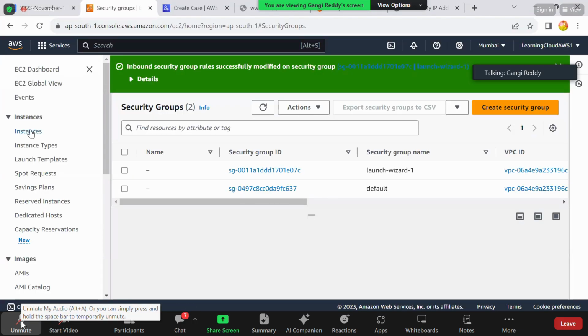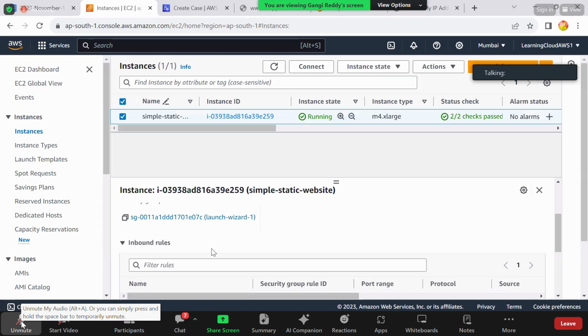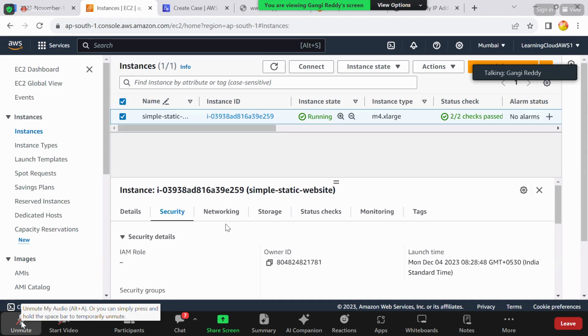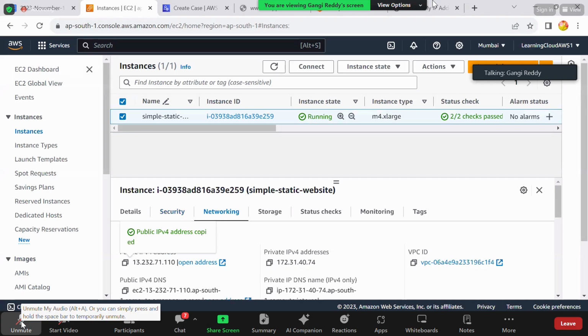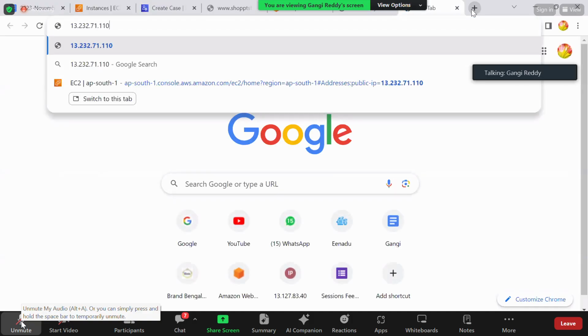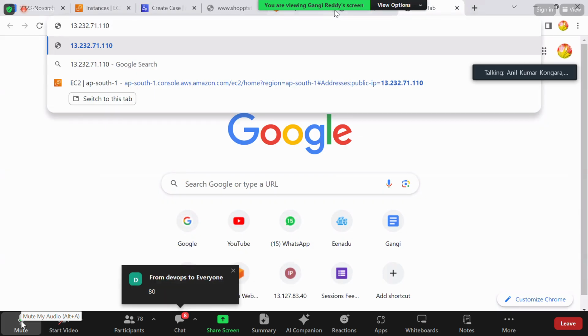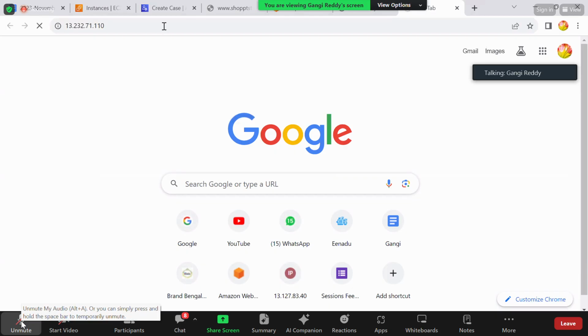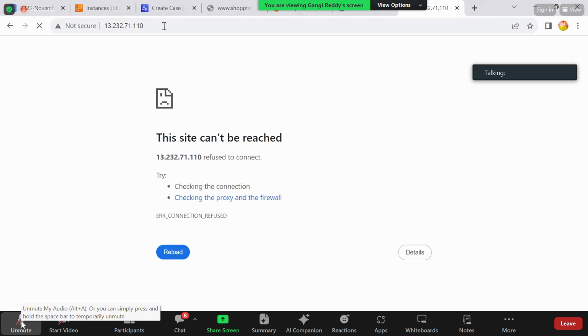Go to EC2. In this EC2, I have installed Apache, HTTPD, on port number 80. Let me access it. Which port number am I entering here in the browser? 80. Let me access it. What is the error you are seeing? Connection refused. What could be the problem?